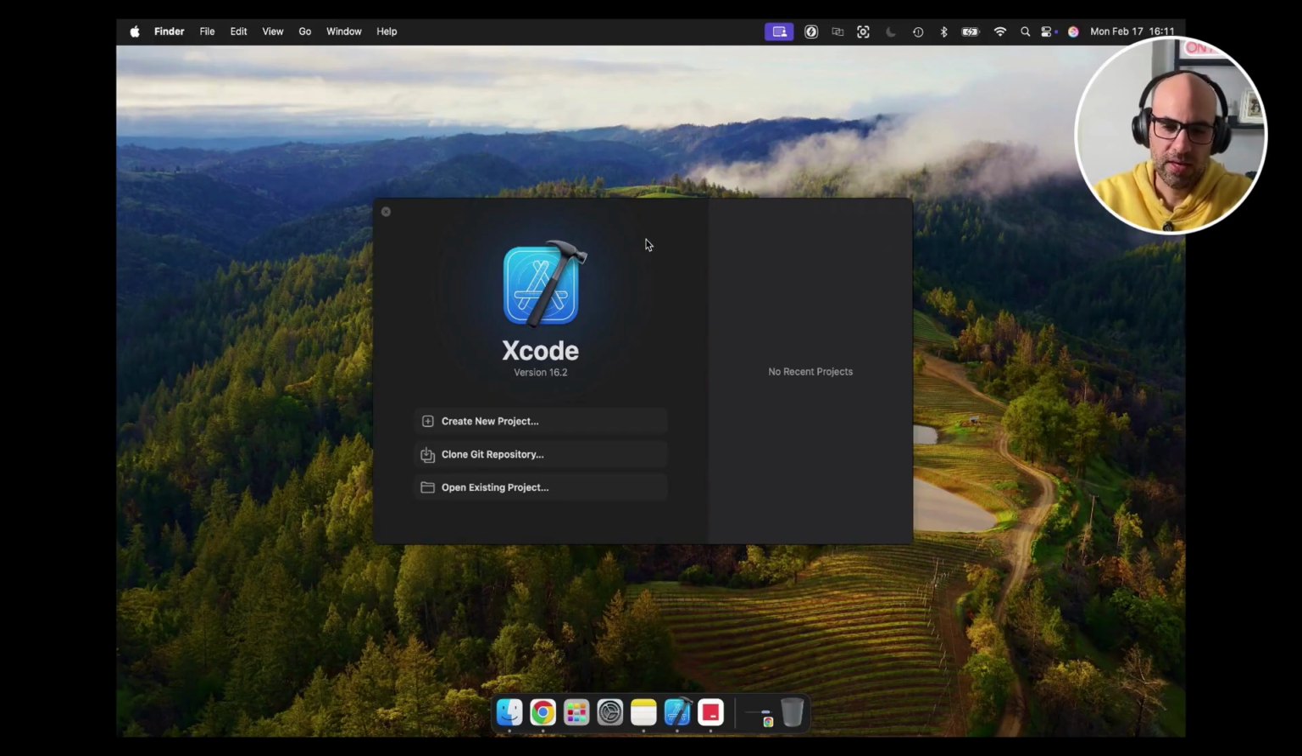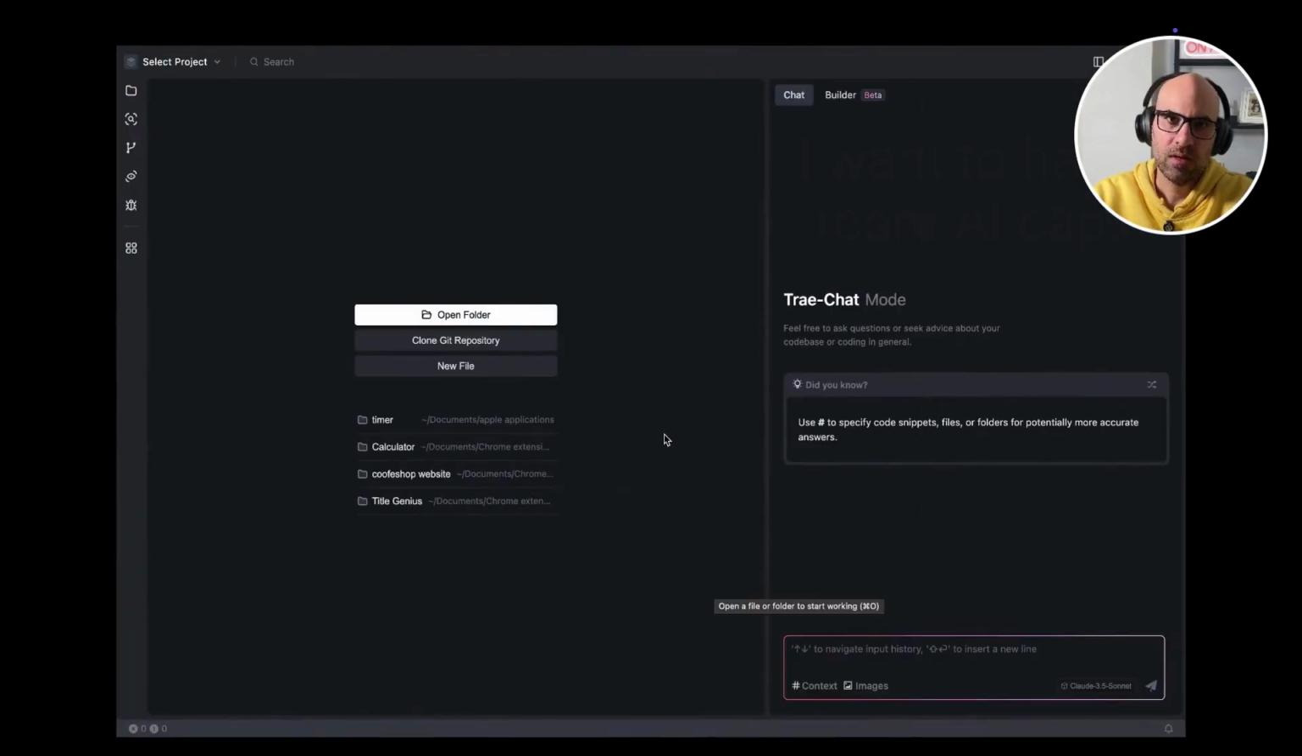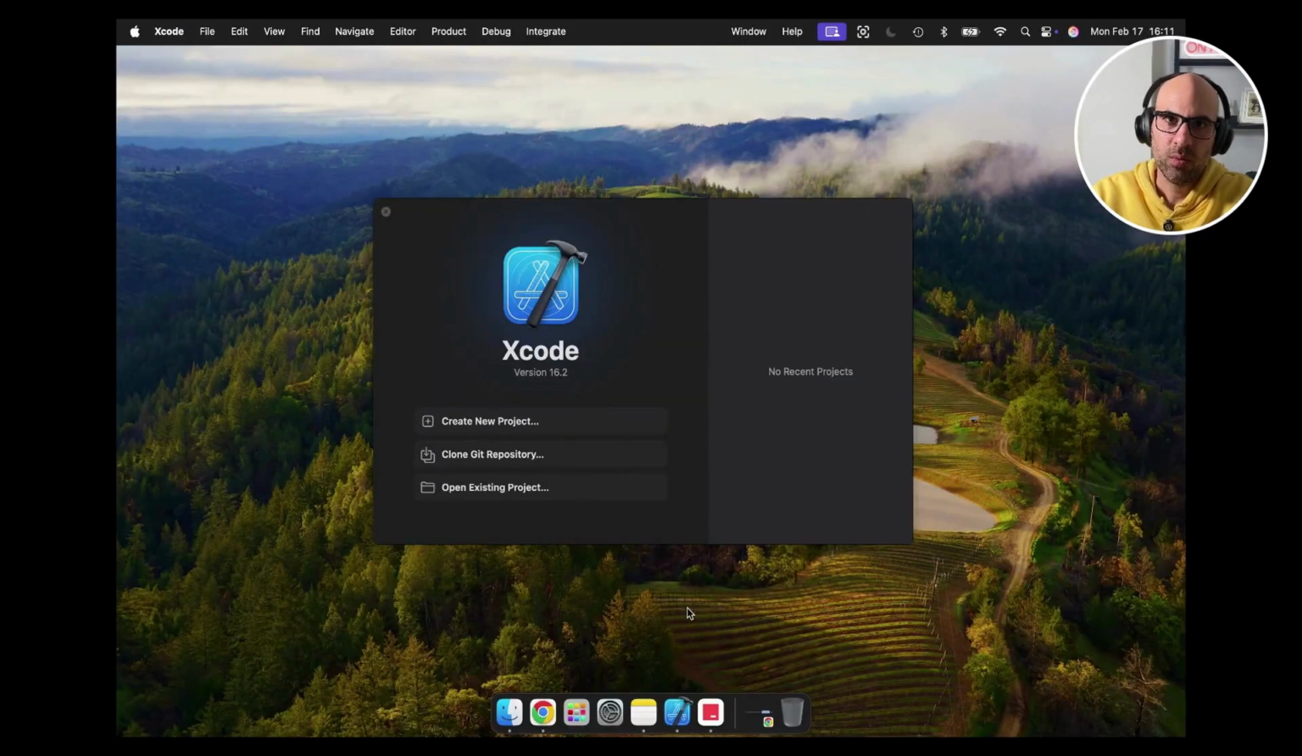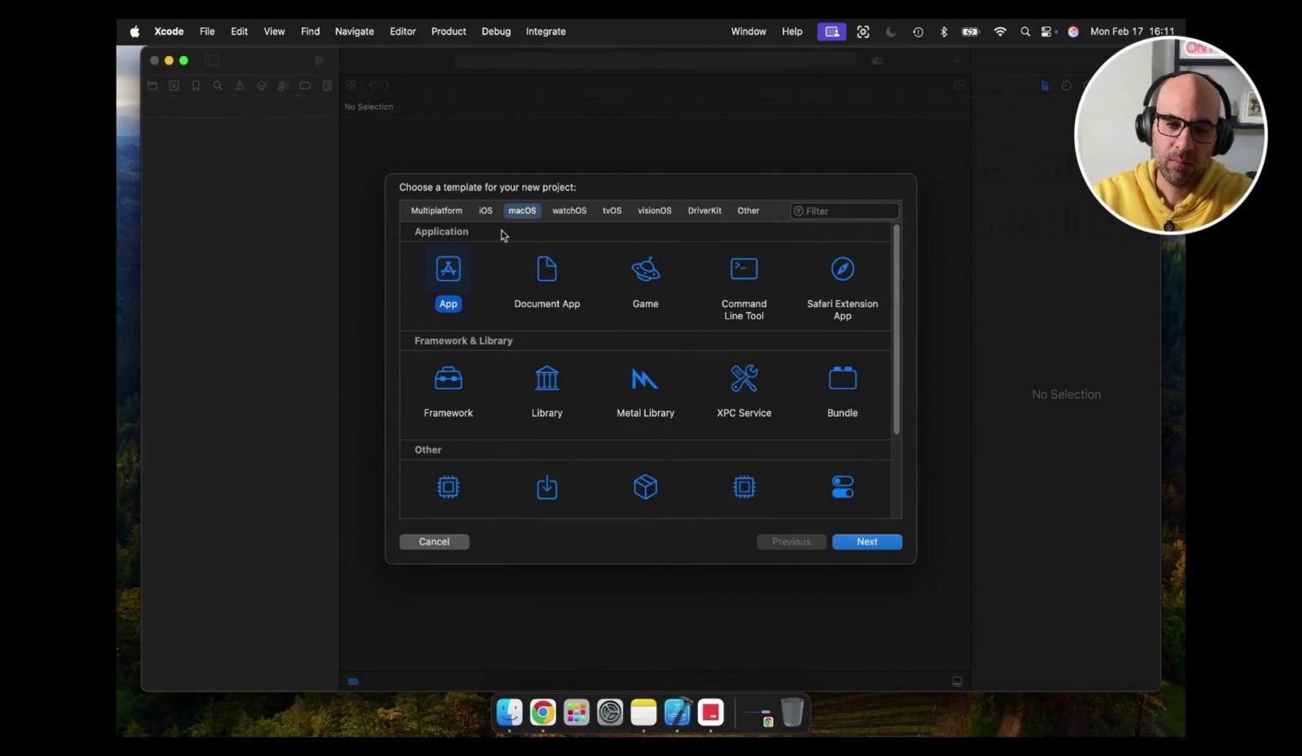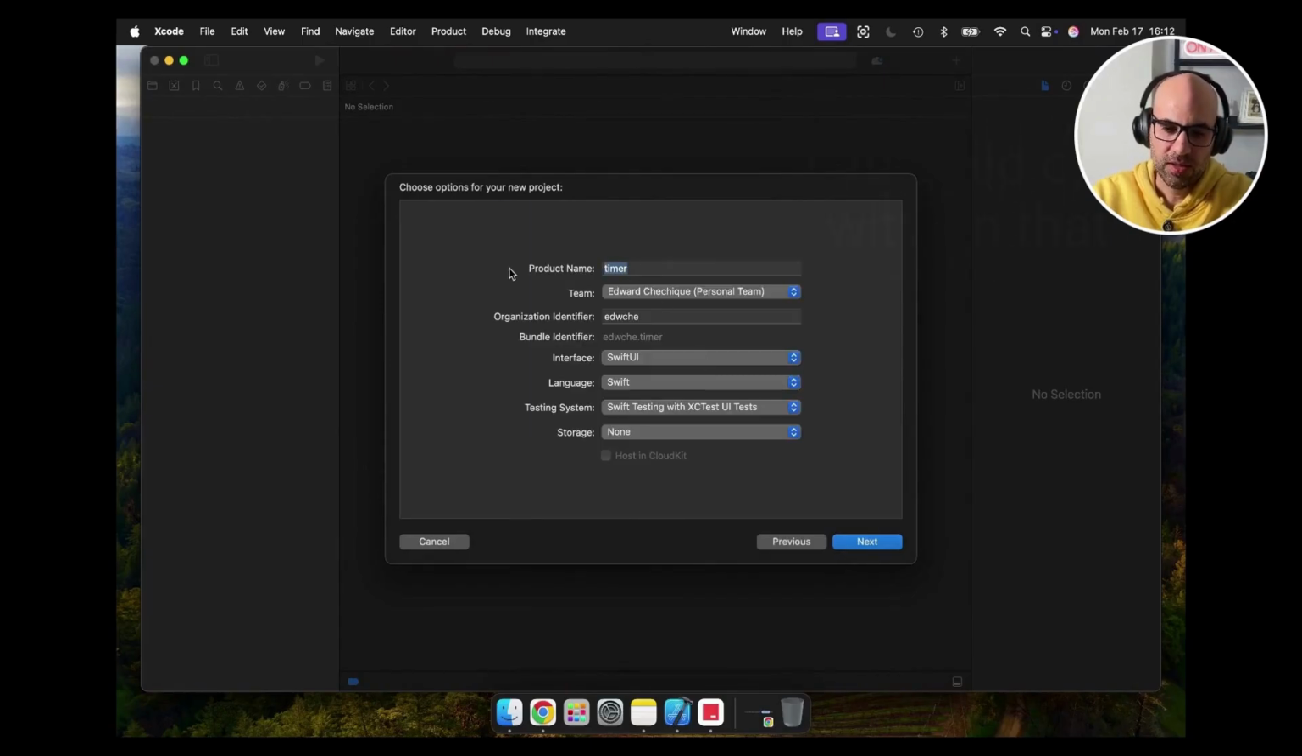So here I am in Xcode, and this is Trae. I will start with Xcode because we need to build all the files and then make the changes in Trae. So here we are in Xcode. I will click on Create New Project. Here I will select macOS and Application. Click on Next. Here I will call the application Timer.